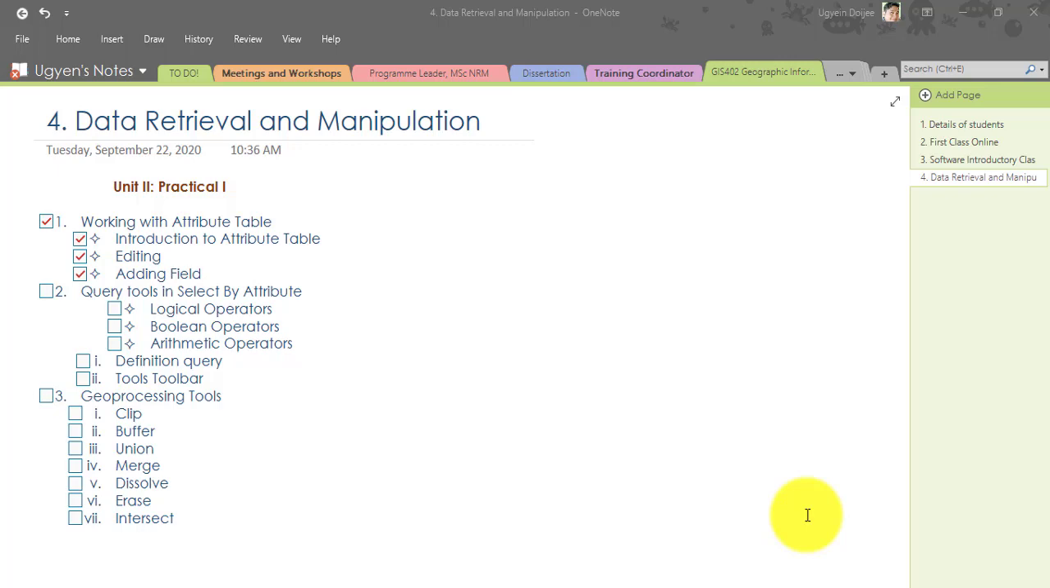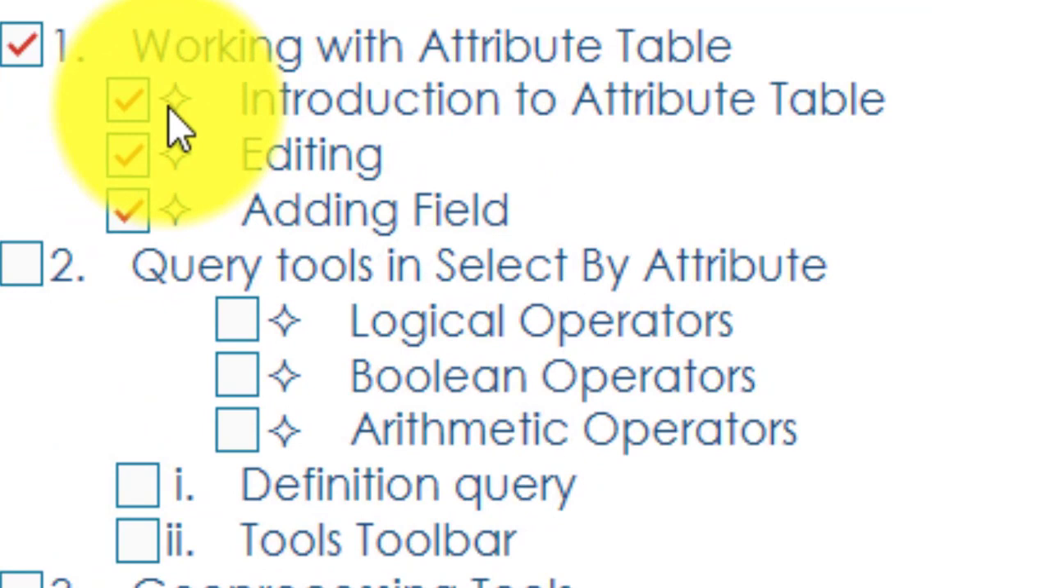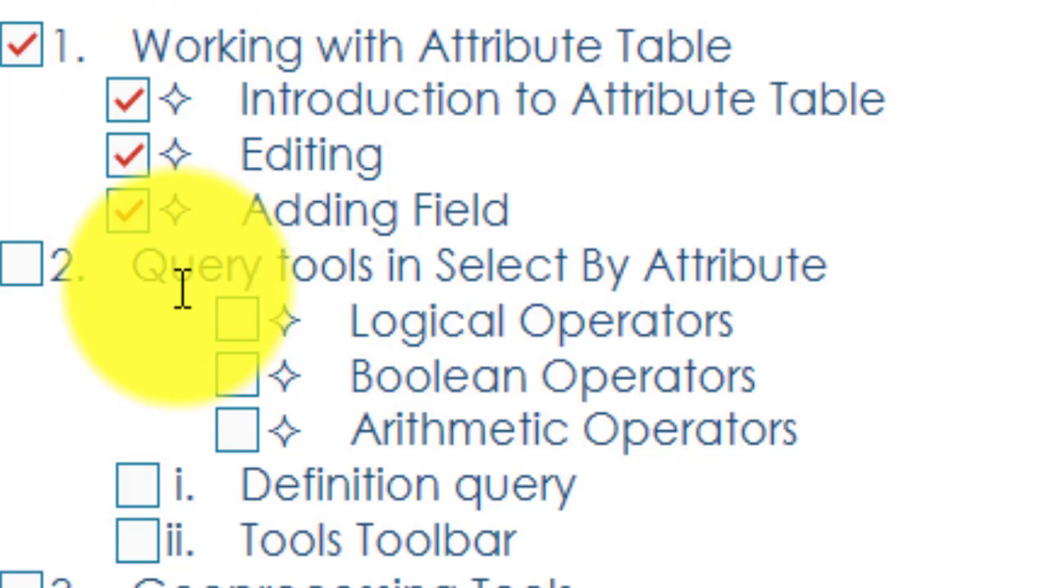Welcome back to the practical. We're done with working with attribute table. We introduced ourselves to the attribute table, records and field, how to add field, and how to edit records and fields content. Now let us look at our query tools to retrieve our data, and mainly through a selection of attributes on the attribute table.